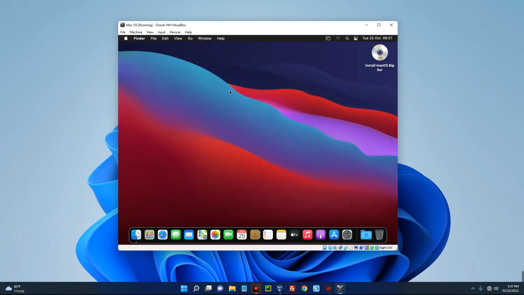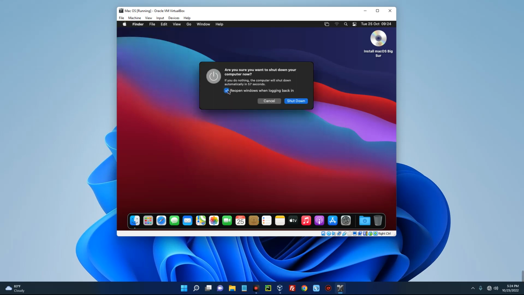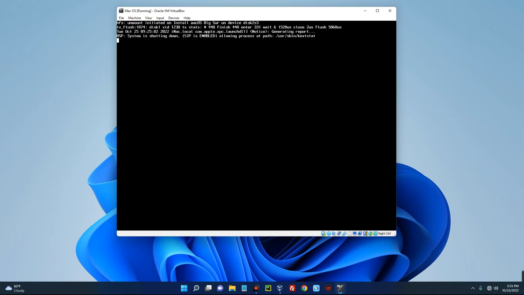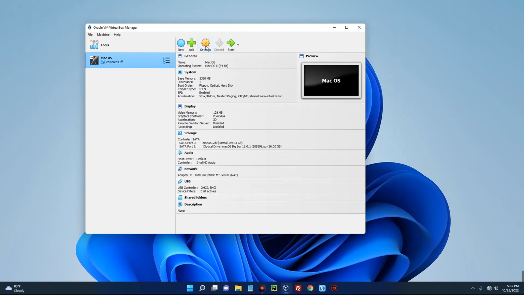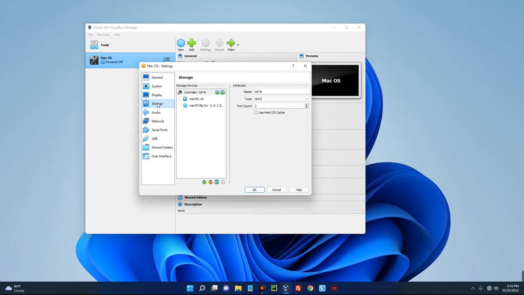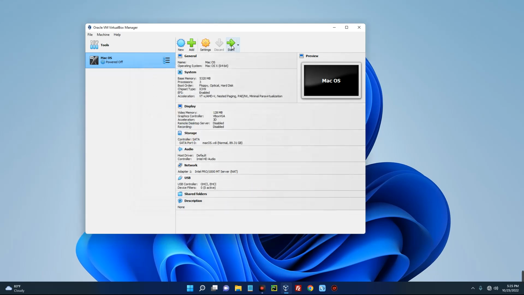And we are good, guys. So this is how to install and run macOS on your Windows machine with the help of VirtualBox. Now we can remove the installation media and then start our macOS. Everything is actually working and you can do whatever you want here. So let's shut down. Now we can open our VirtualBox and then go to settings, go to storage, and you can see the ISO file over here. Right click, remove attachment, remove. Okay, now let's start our machine.